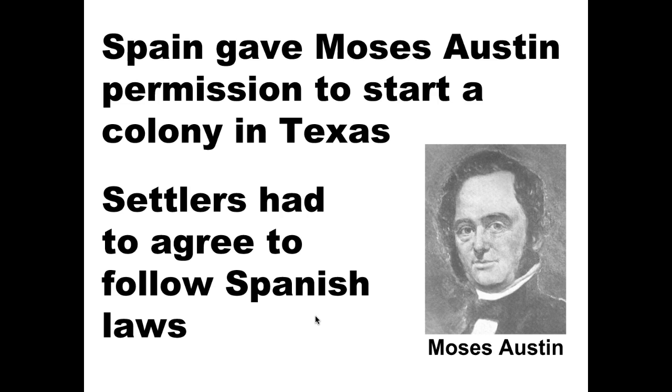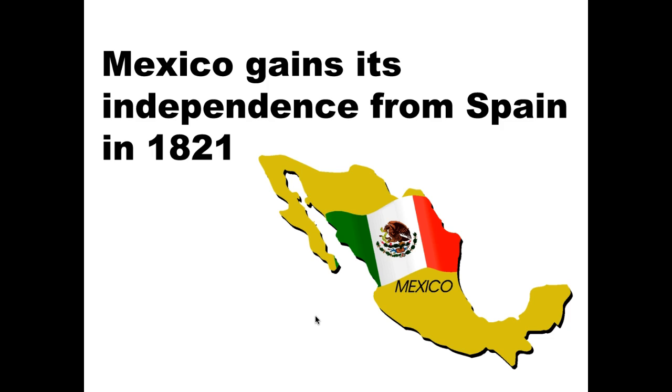So Moses Austin convinces the Spanish government to allow him to bring a group of families down to this area. Moses Austin goes back to Missouri in 1821 and unfortunately gets pneumonia and dies in Missouri in 1821. While this is happening, his son is going down into this particular area, and while his son goes down into this particular area, they receive news that Mexico gained its independence from Spain at the exact same time.